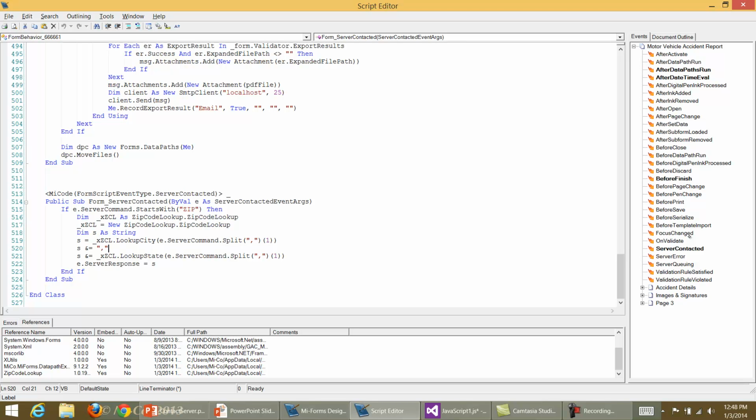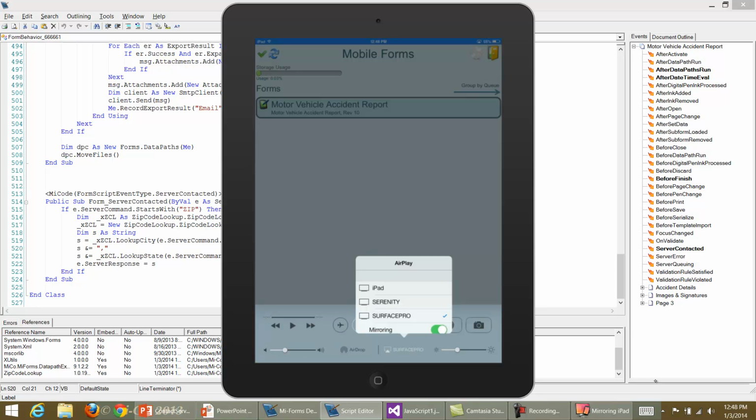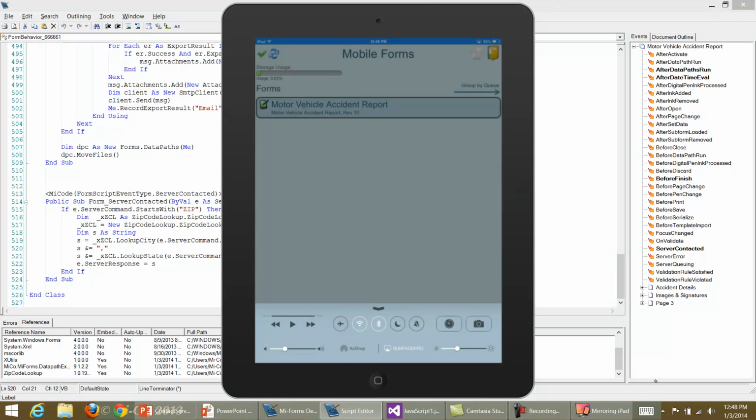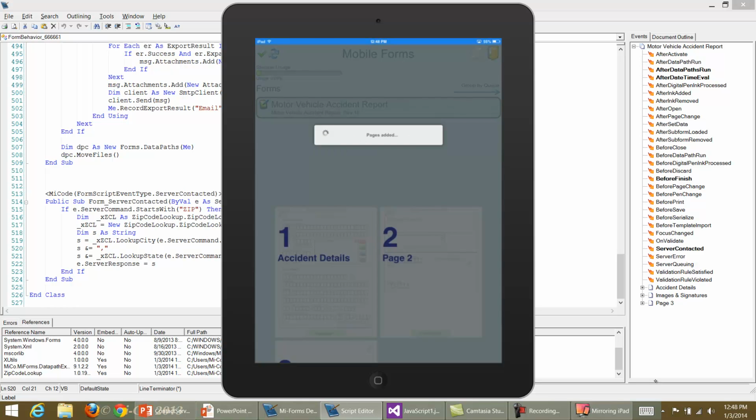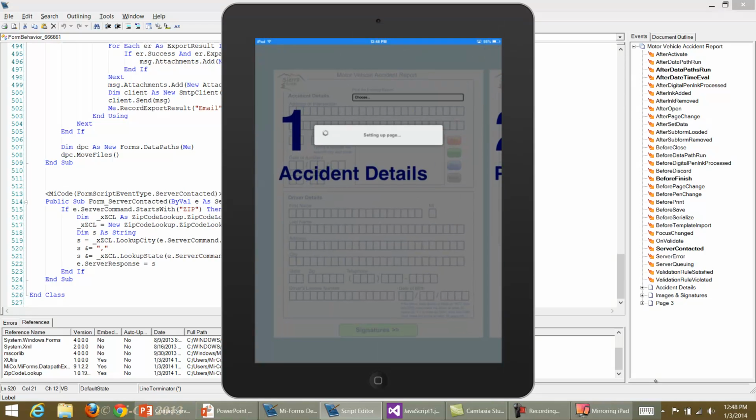So let's take a look at this in action. I will project an iPad onto my device over here, hopefully. And there it goes. And we're already at the point where I have this form loaded up and ready to go on the iPad. And I tap on Motor Vehicle Accident Report. We start the form up.